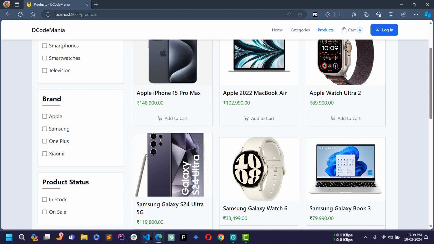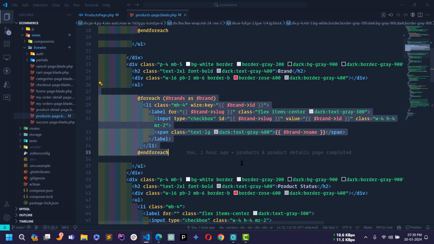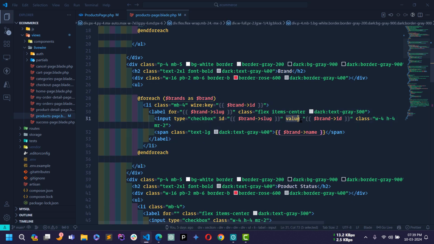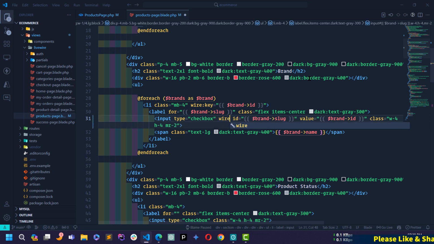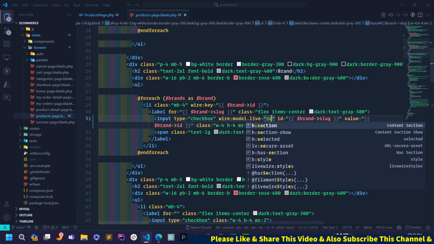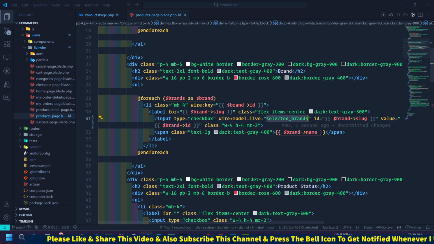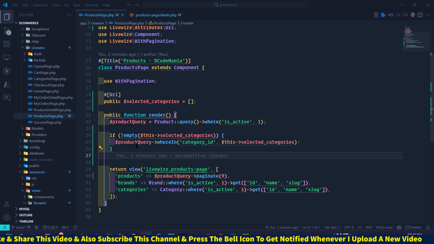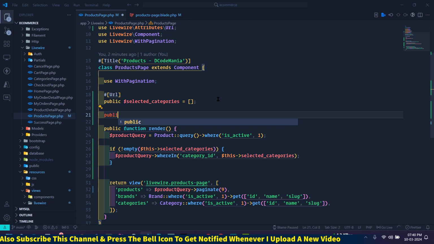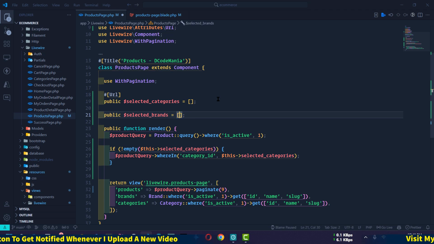Similarly, I will go to the blade view file first, and this is the brands section. Here you can see I have already used the value attribute, and inside this I have used brand ID. Now here I will use Livewire directives. I will use wire:model.live and here I will use selectedBrands. I will copy that and go to the products page.php file, and define a public property, paste it and initialize it with an empty array.